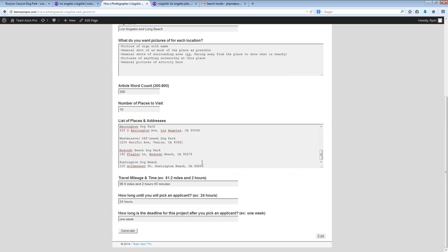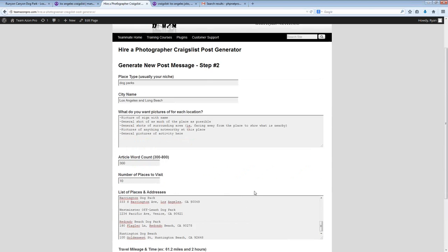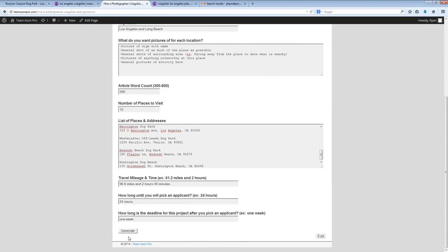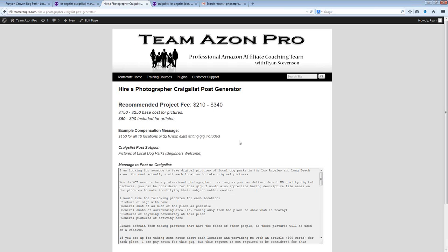So now, once you have everything filled out here, simply click on the Generate button, and this is going to do all of the work for you. Up at the top, we have the recommended project fees. Personally, I paid people on the higher end of this. I actually was a little higher.